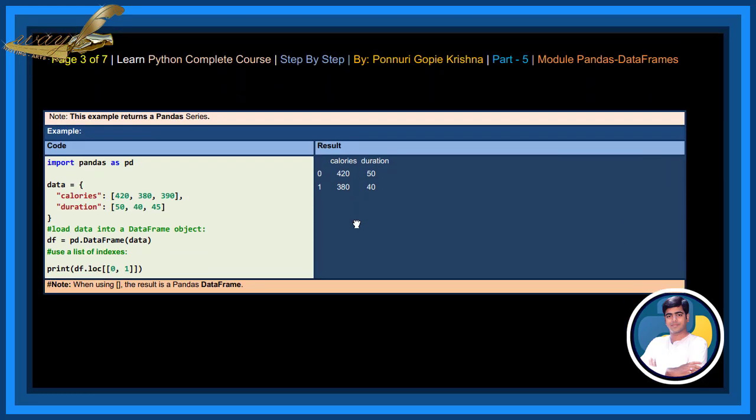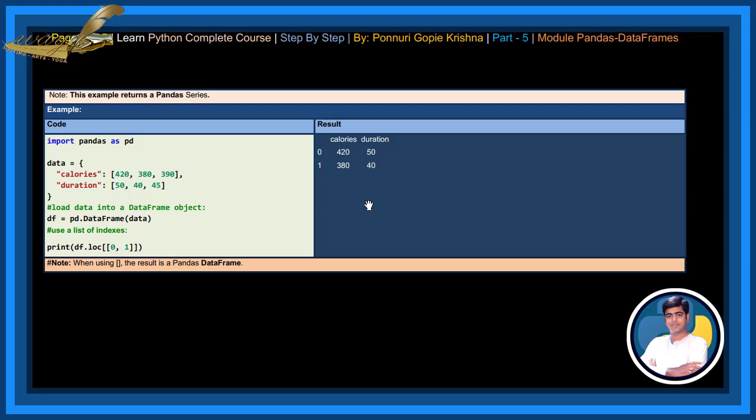Note, this example returns a Pandas series. When you use square brackets, the result is a Pandas data frame. See here calories, duration.